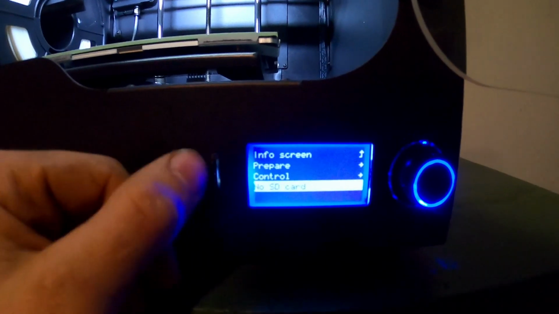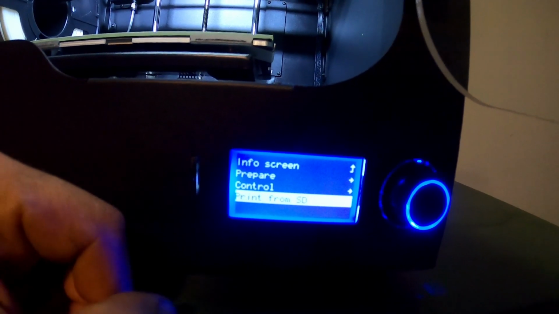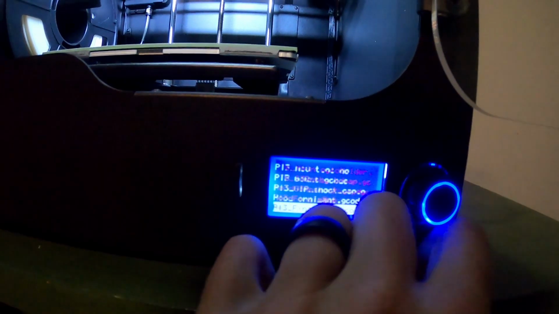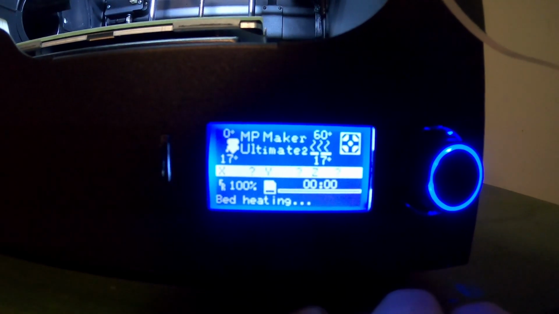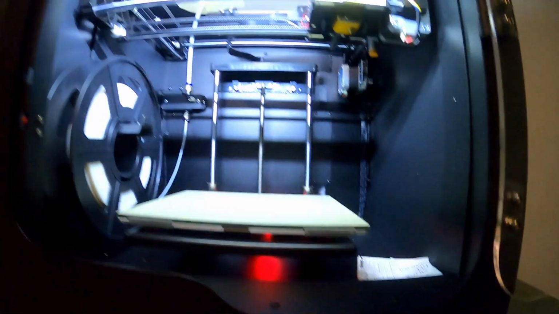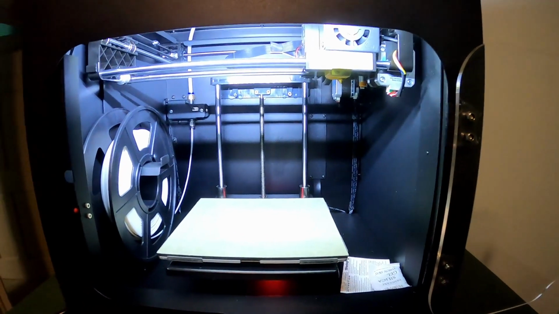And we're going to click this guy. For some reason this thing says no SD card until I pop it out and pop it in while it's on, which I don't think is good for the SD card, but yeah. So we're going to select the SD card, scroll all the way until we get to the file we just created, which is chess G-code, and we're going to click it, and it's going to start heating the bed. And then after the bed is nice and hot, it will do everything it needs to do. So I'm going to set you guys up and let you watch.